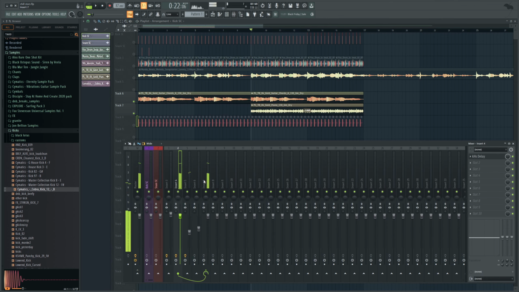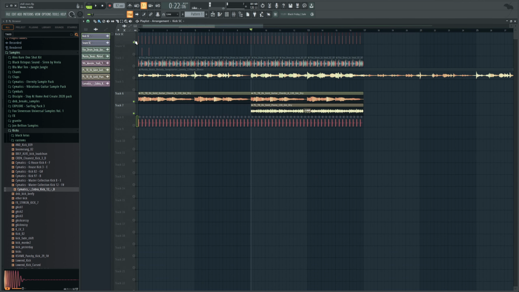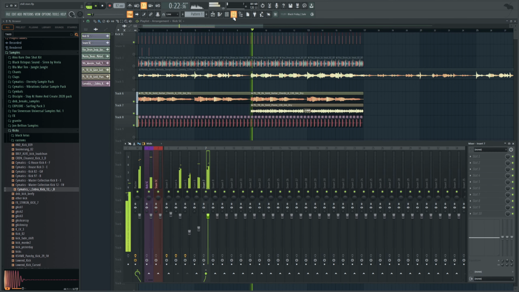These are both being pointed to insert 7 here. And of course, we do also have up here sidechain triggers. I'm going to explain that in a second. And our kick drum, which is what it's sidechained to. So this is what we're going to be working with here.